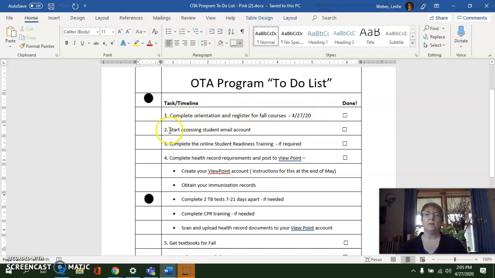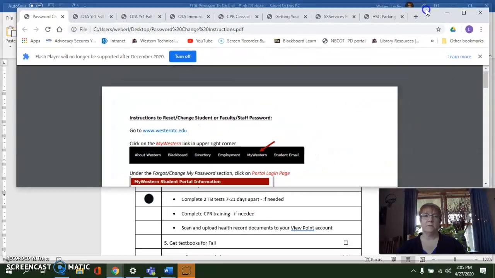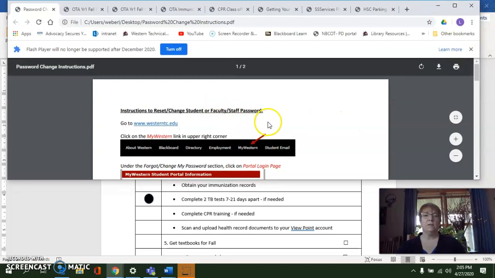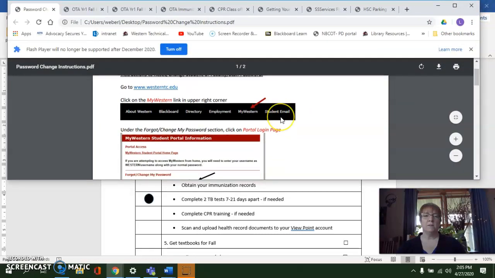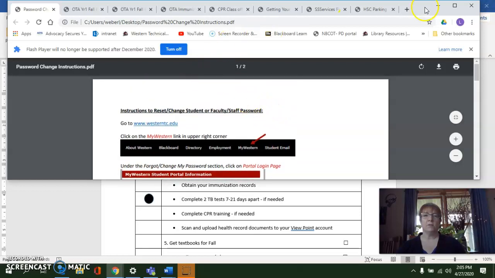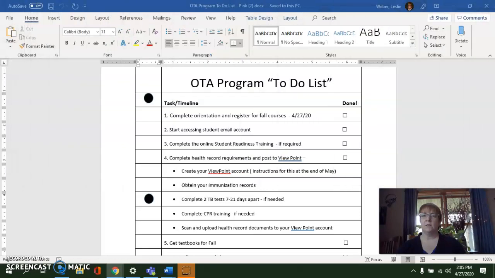The second thing I want you to be sure to do is to access your email account. There are instructions in your attachments that will show you how to do that. One of the attachments I wanted to highlight, I'm going to bring it over from the other screen again. Okay, it's the password change. To get into your account for the first time, this gives you instructions on how to do that. So make sure you look at that and get into your email.